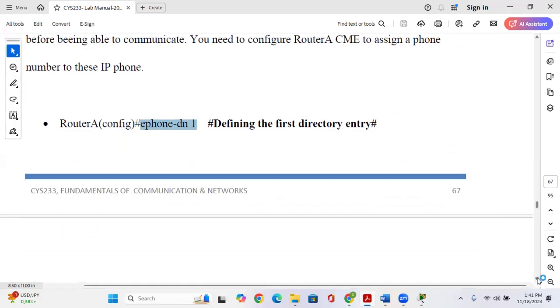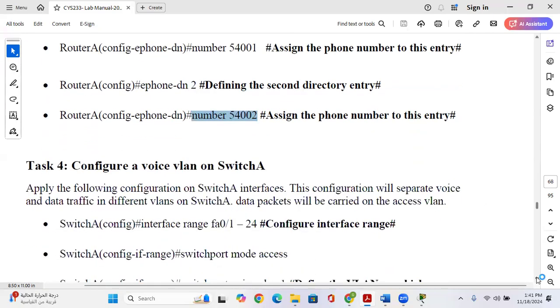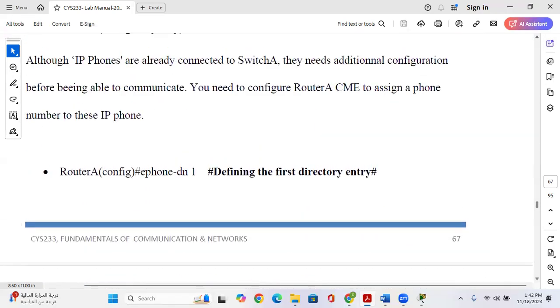Here ephone-dn 1, that is directory number 1. What is the phone number? The phone number is 54001 for the first phone. Then ephone-dn 2 for the second phone. The phone number is 54002. Okay, so we are just giving phone numbers for the IP phones, 54001 and 54002. You can give any other number also, but you have to give 5-digit numbers, because we have defined it should come with 5 digits.